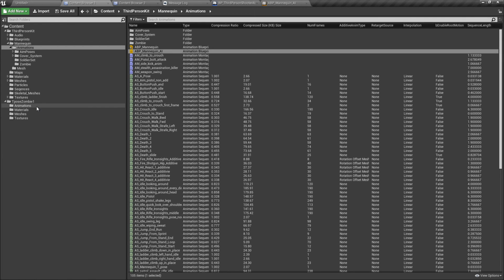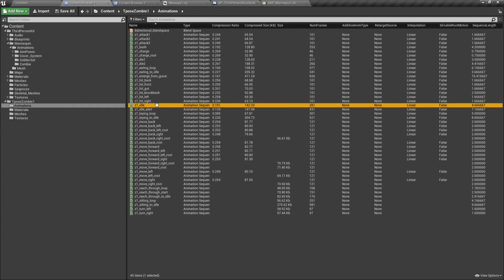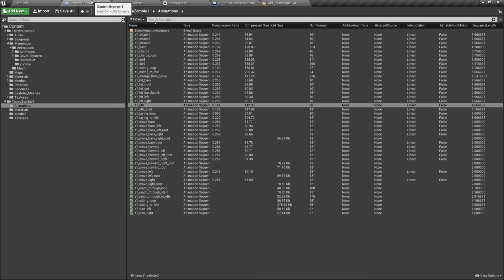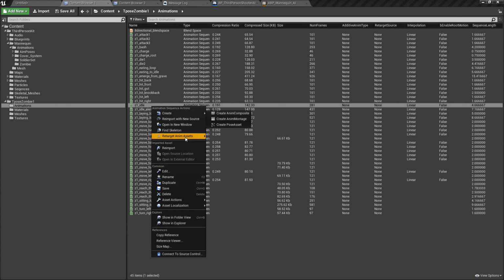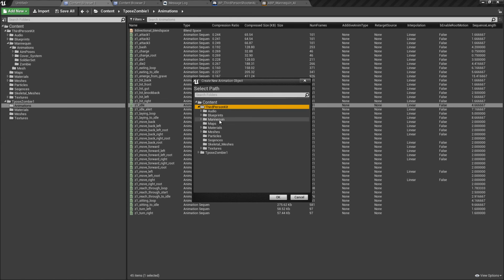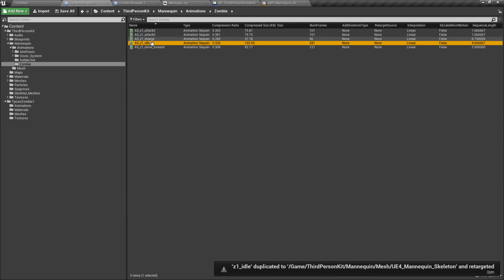There was animations. Die. Yeah, something. We have idle for him. Well, right click, retarget anim assets. This guy, and we're going to change the folder to first person shooter kit, mannequin animations, and zombie. The prefix will be as underscore. Okay, retarget. Awesome. Save.